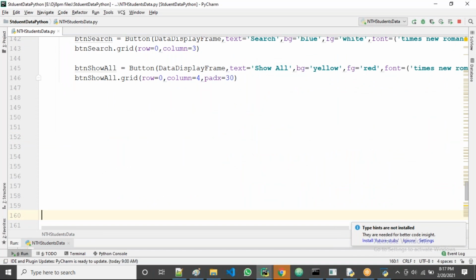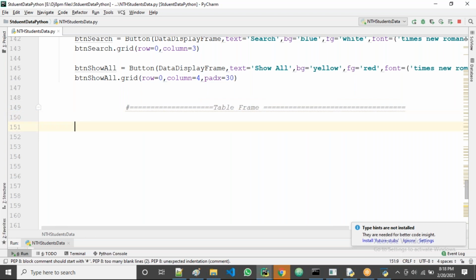Now what I'm going to do, I am going to create a frame for the table, guys. All of you observe. Table frame, guys. We'll see now, creating the table. I'll take the frame name table frame. Then, all of you, please mute the mic. This table frame is the area for data display, the frame only.